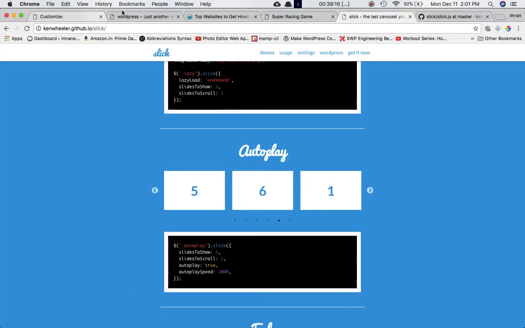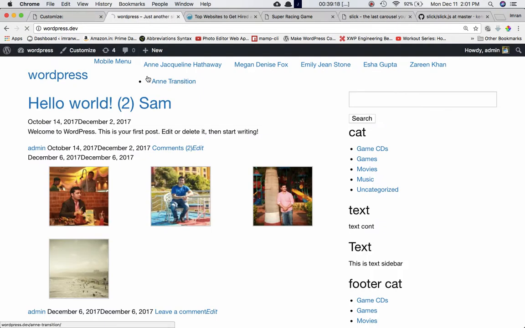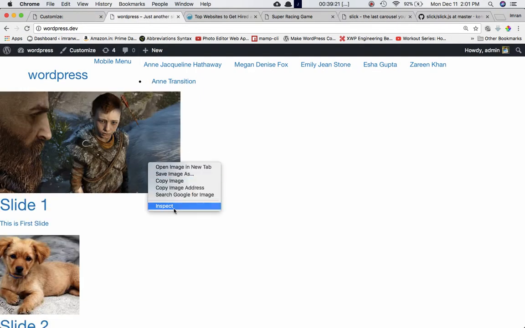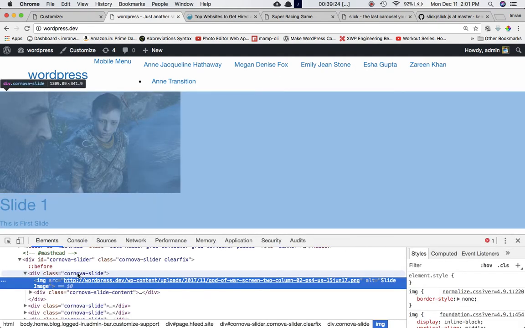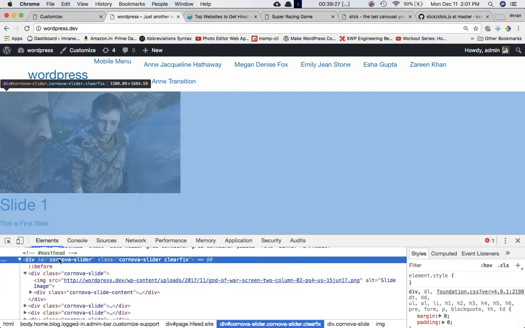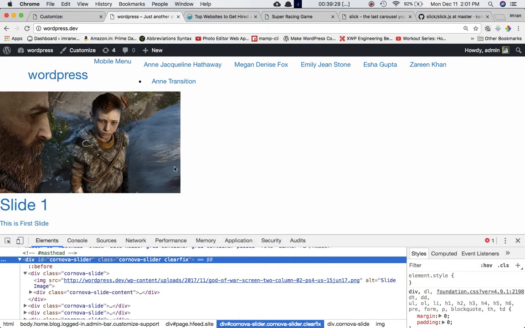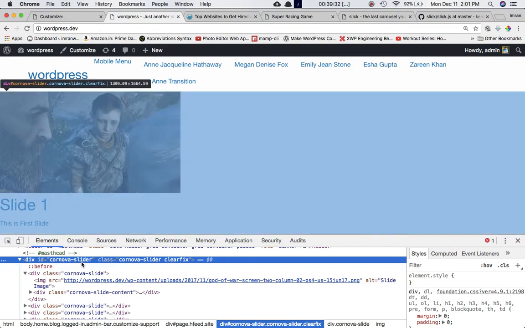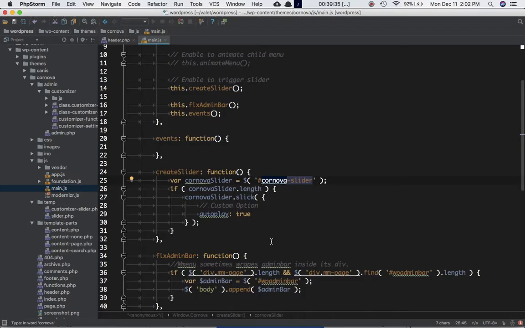If you go ahead and inspect element, you can see that the ID of this entire div which contains all of these slides is Cornova slider. So that's what I'm trying to access. I'm trying to access this div, and I'm checking if Cornova slider.length, which means if this is created, if it has children inside of it, then .length will be true. Then go ahead and use this function.